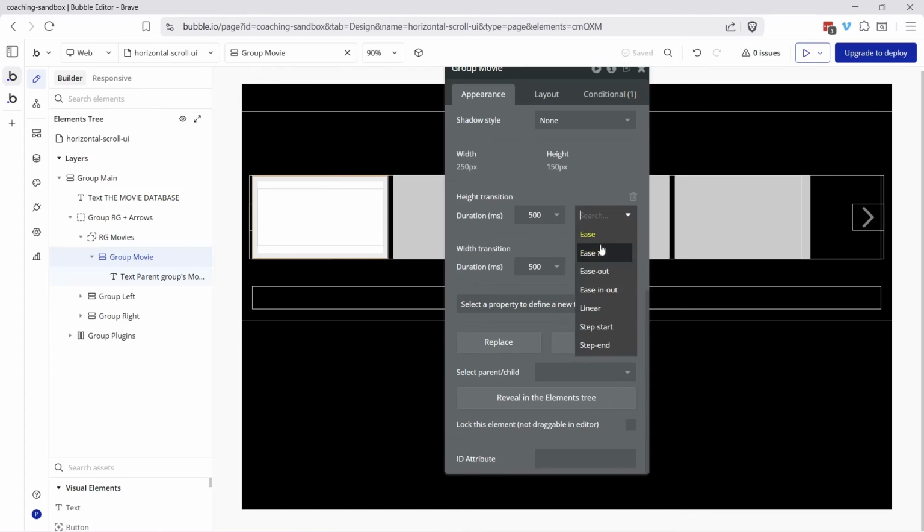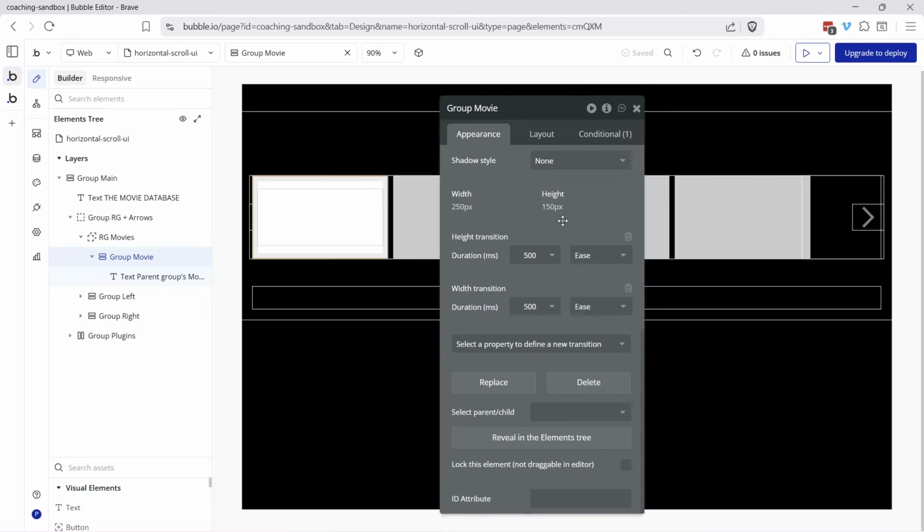And you have a few different options here for the styling of that transition and also for how long the transition should take. So right now I've got both of these set to half a second, easing in and out of our default width and height and our conditional. Okay, so that's how I accomplish that one there.